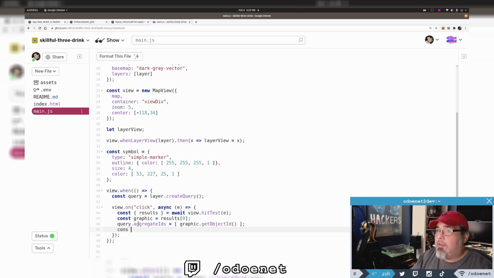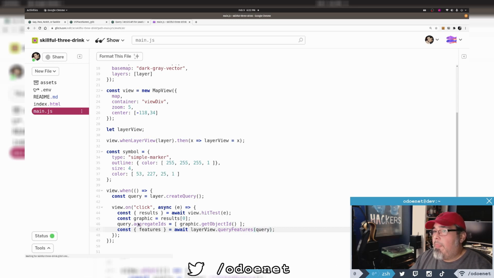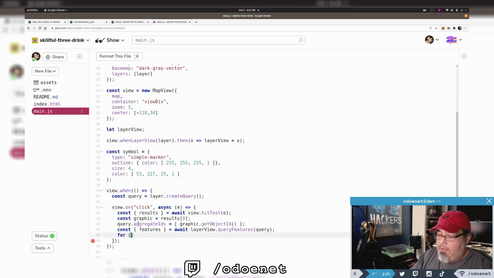get my stuff back. So I can go ahead and say that my features, my layer view, query features, pass that query. Okay, so now I'm going to get some features back, and I want to give a symbol to those features. I think I can add them, and they'll just be the little default black dots on the screen, but I want to give it a bit more color to pop, so I'm going to go ahead and iterate over these.